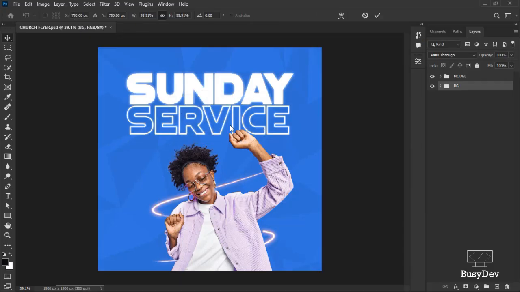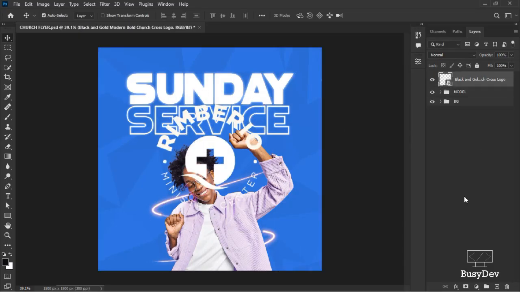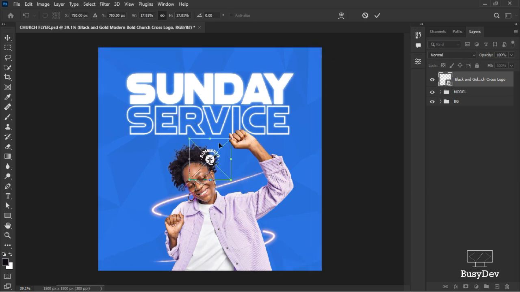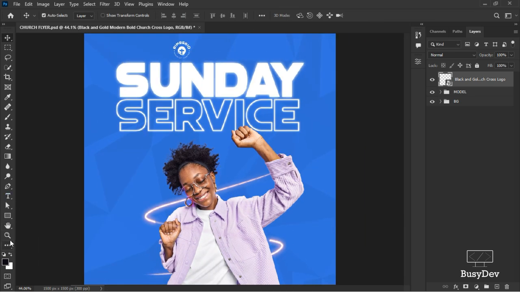Okay, so I bring in my logo, making sure that it's at the very top of all the layers, and then I scale it down to be very small, and then I bring it up here. At this point I'm just going to type in the name of the church. Okay, so I press on my type key on my keyboard.